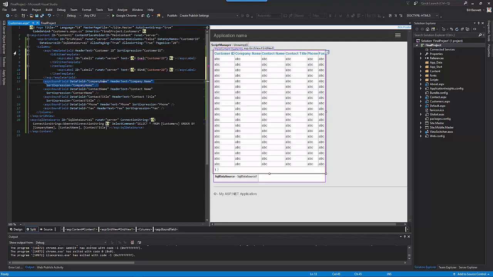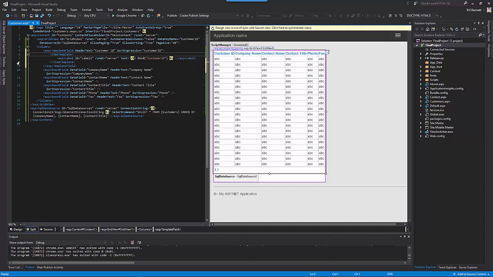You'll see now we have in place of the bound field, we have a template field. Inside of the template field, two templates have been created for us. One is the edit item template and the other is the item template. So if we did have a need to be able to modify the data in the table, then we would require to use this edit item template. We are not going to be doing any modifications, so we're going to delete that template.